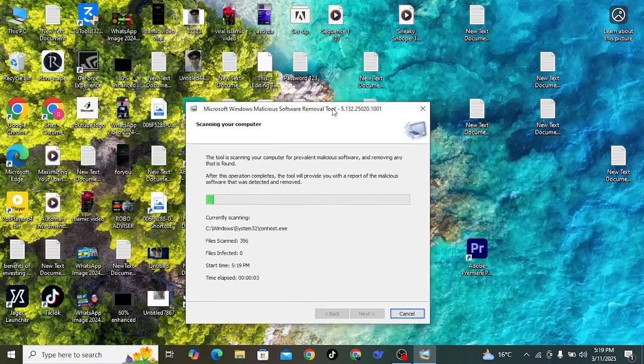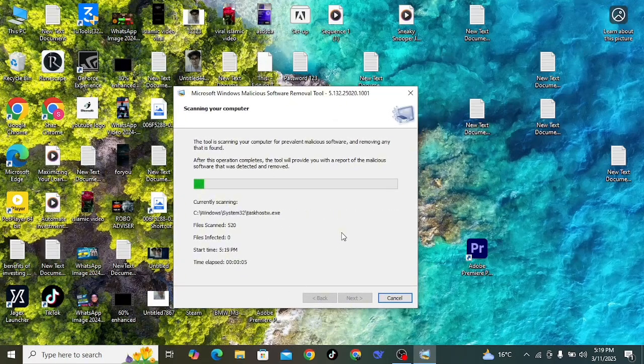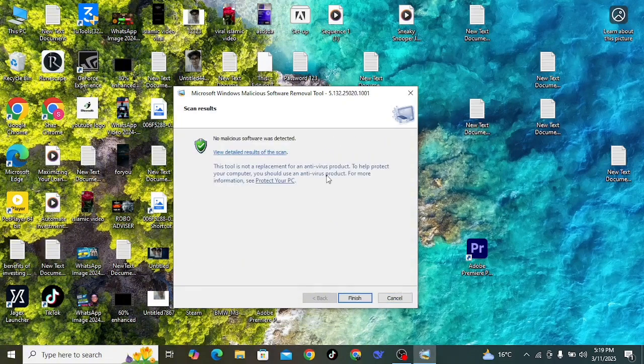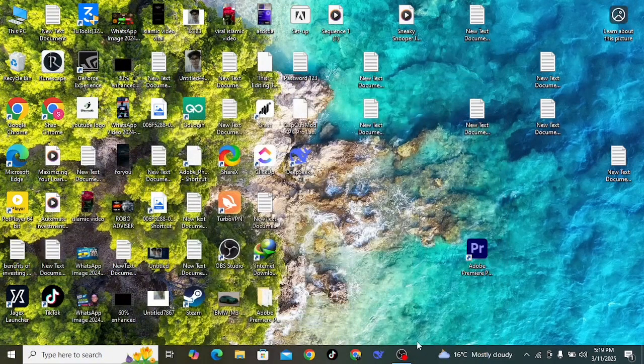Let's start with Quick Scan. Select it, then click Next to begin scanning all the files on your computer for potential threats. Wait for the process to complete, and once finished, the results will be displayed.